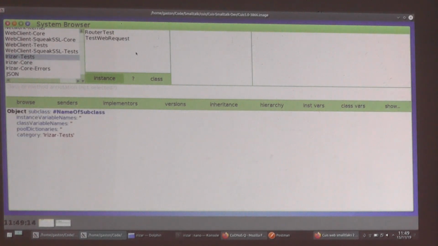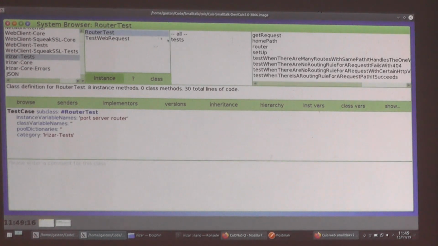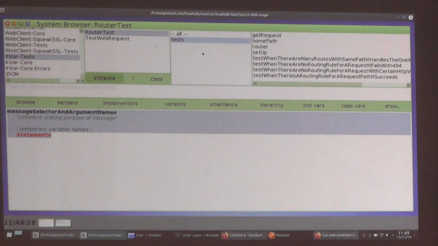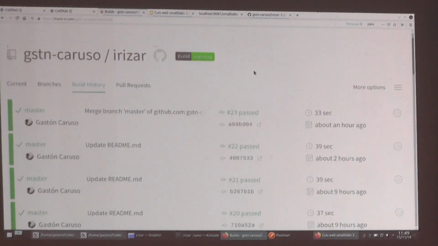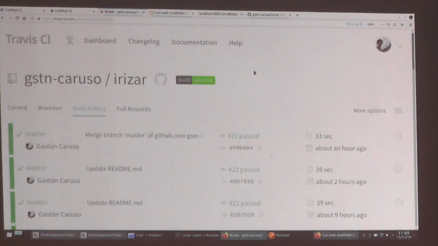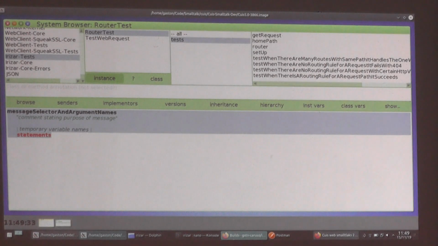So yeah, this is the test of the router. You can see here running. But also, one interesting thing is that I integrated the library with CI, like we talked yesterday. So as you can see, all the build is passing. So yeah, I can refactor.